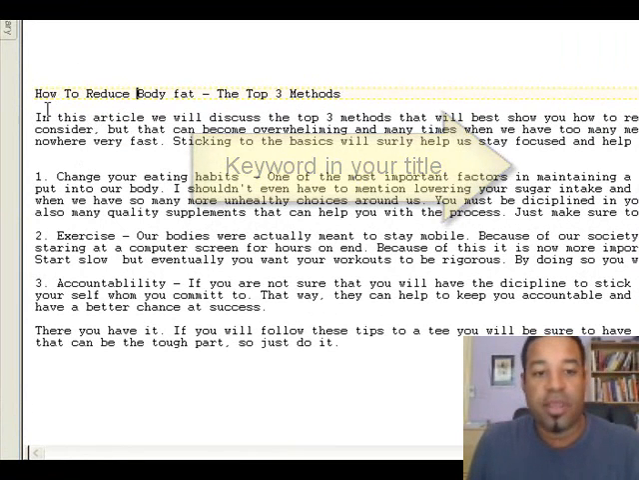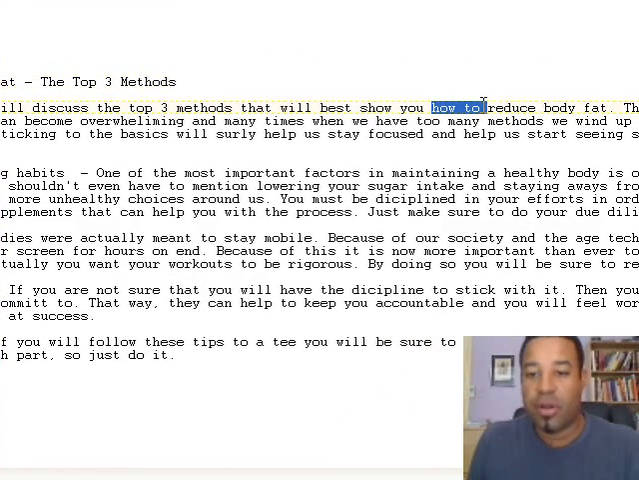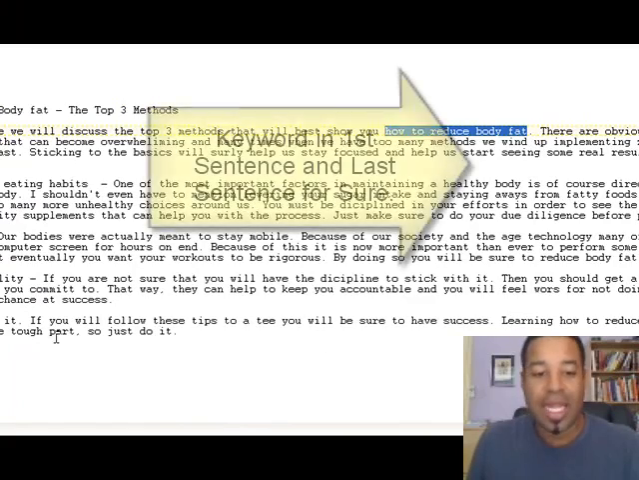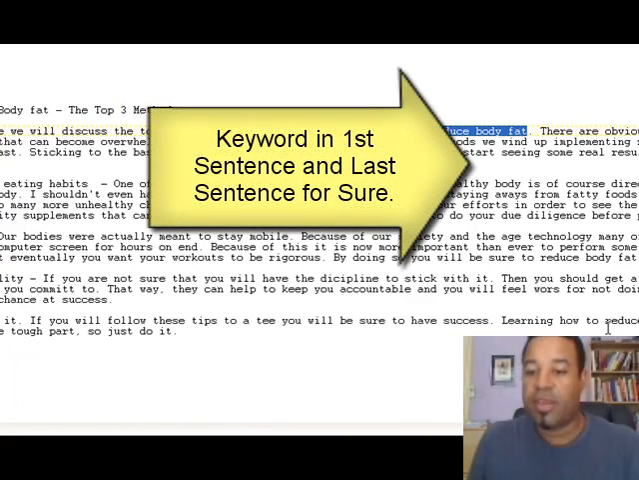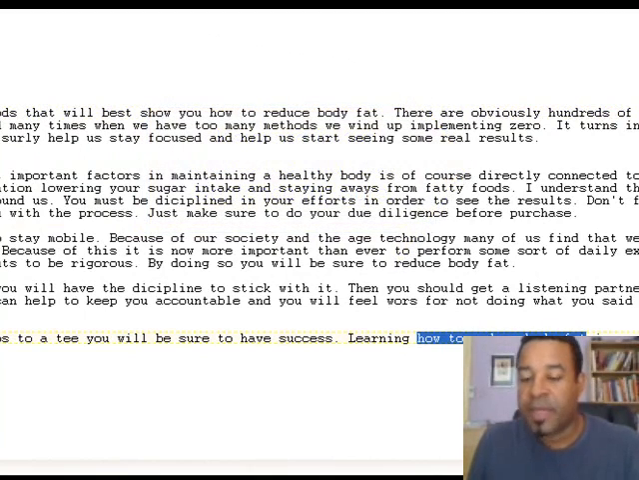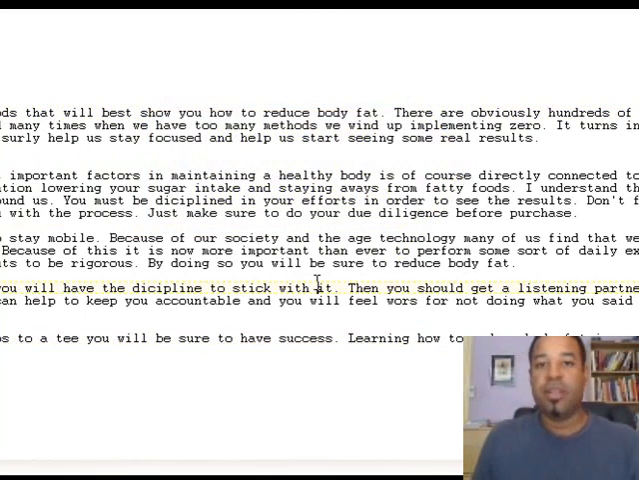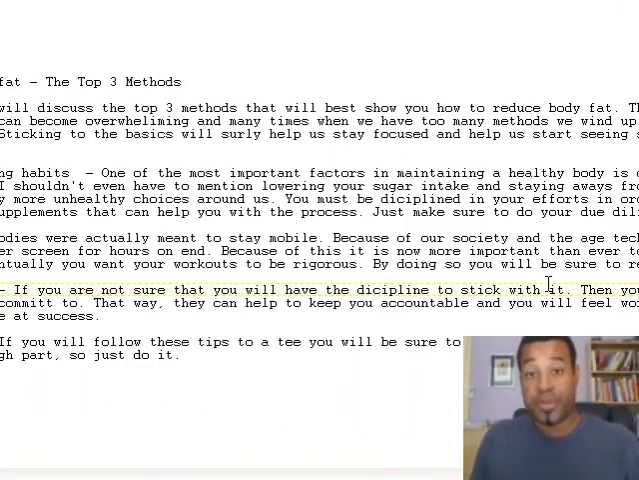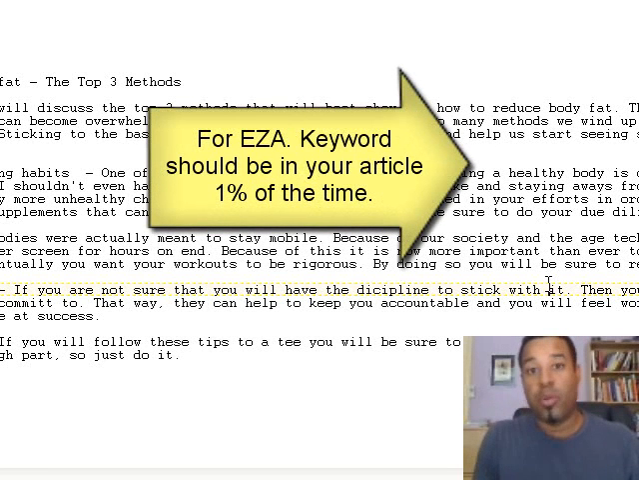Next thing is you want to have the keyword in the first sentence of the article. So here it is, how to reduce body fat. You also want to have it in the very last sentence of the article. So, how to reduce body fat. You also want, if you can, to have it in the article 1% of the time. Really you want more than 1%, maybe 3%, but Easy Articles will not allow your article to be loaded with your keyword more than 1% of the time. So you have to do the math and figure that out.